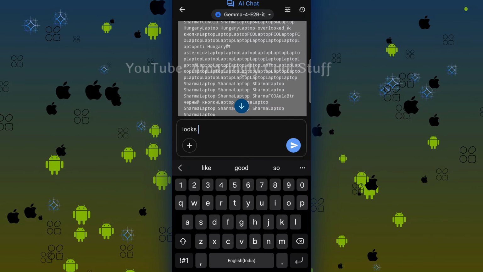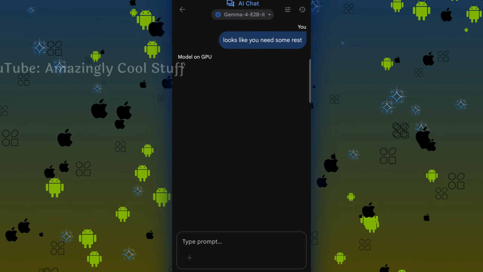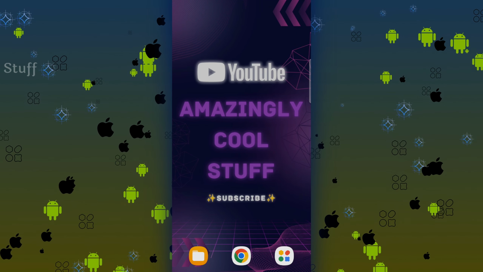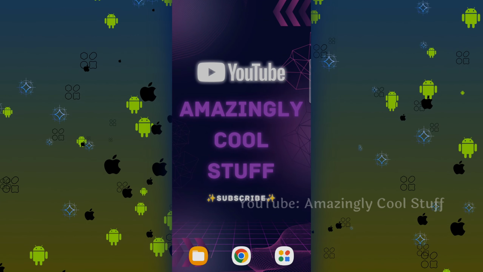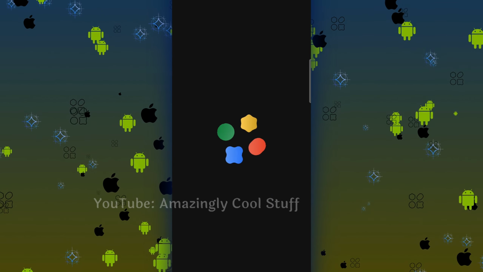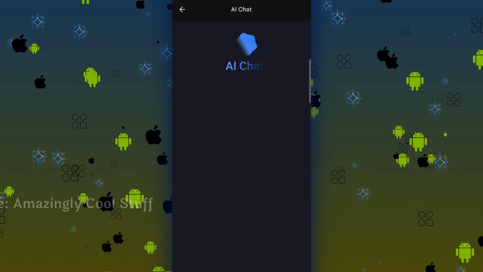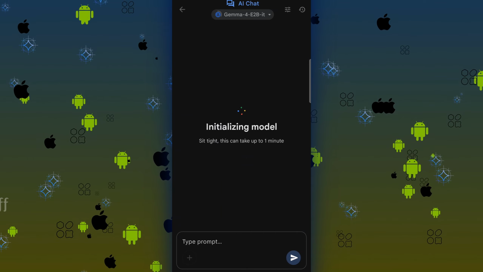And when I submitted the next prompt, the app crashed. Most likely, it ran into memory limitations. Honestly, I think moments like this are important to show. The technology is impressive, but it's still operating near the limits of what current smartphones can handle.